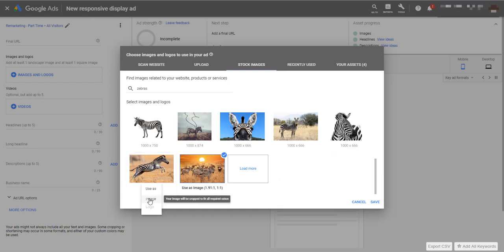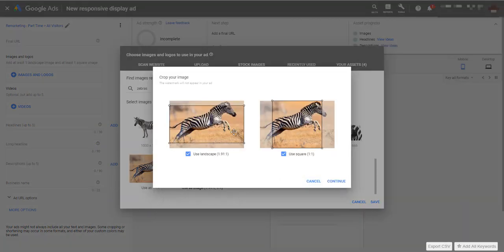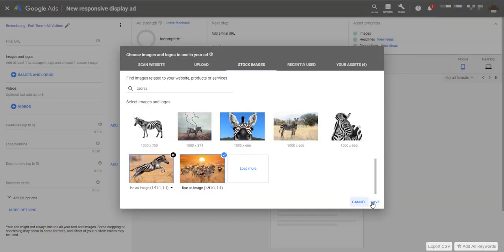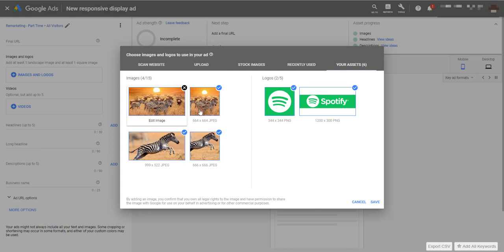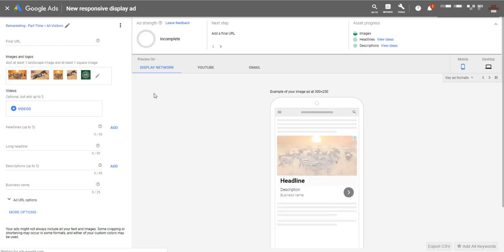And then as a comparison, I'm going to use this one. I'm going to actually scale this up a little bit, bring this over here. Okay, so now we've got both of those chosen as our images. And again, this is not a reasonable example here because we've got a Spotify logo and some zebras, and that doesn't make any sort of sense. So just bear with me for the sake of example.